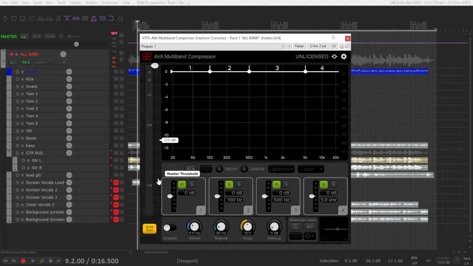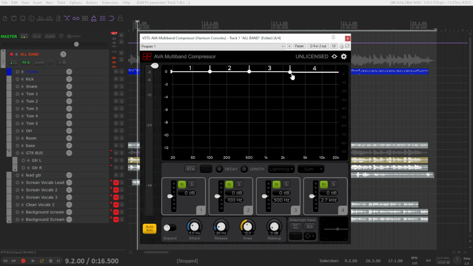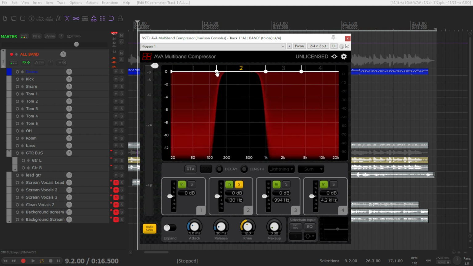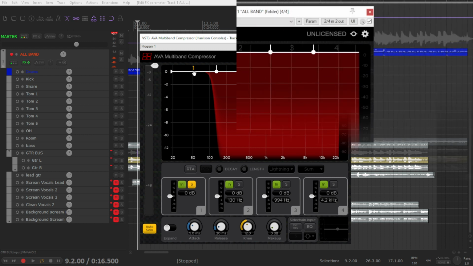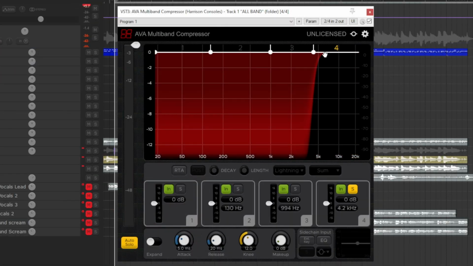The last paid plugin on the list, it's this cool multiband compressor by the company Harrison Consoles. This one is called AVA Multiband Compressor. It includes 4 bands that you can change to compress different sections of the frequency spectrum, right? The lows, the lower mids, higher mids, and finally the highs.